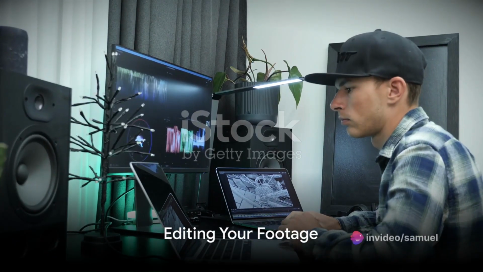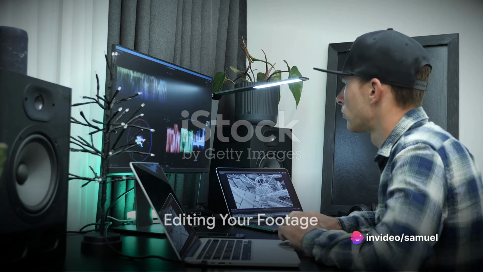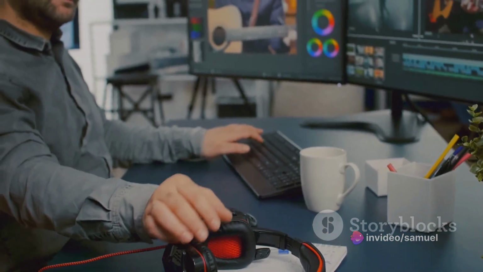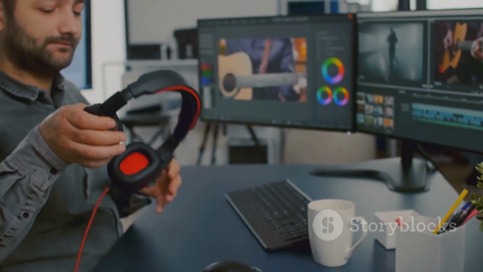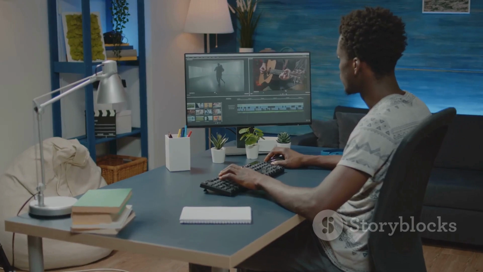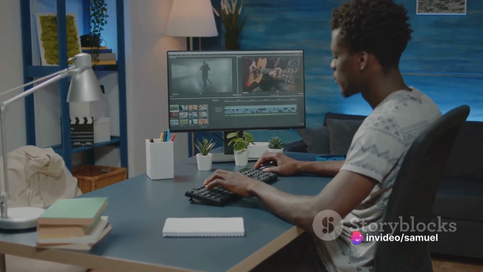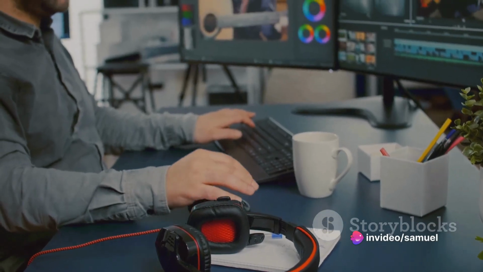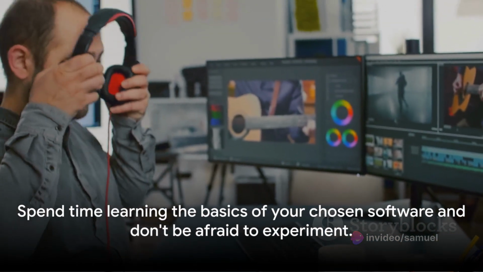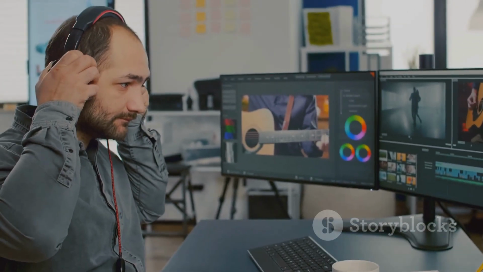Once you've captured your footage, it's time to bring it all together with editing. There are numerous free and paid editing software options available for your computer. These programs allow you to cut, splice, and arrange your footage, add music or voiceovers, and include transitions and effects to enhance your video. Spend time learning the basics of your chosen software and don't be afraid to experiment.